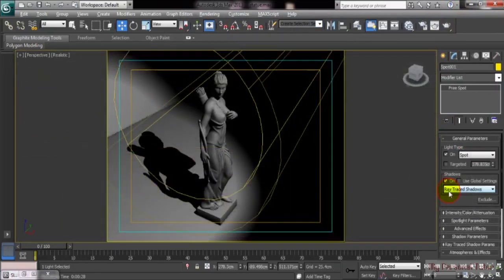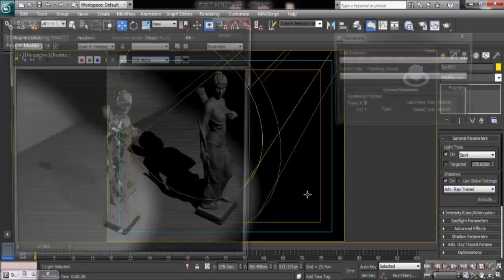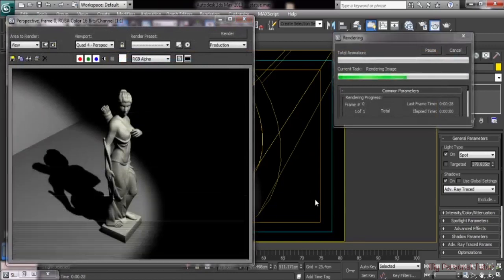There is also another type of shadow called advanced ray trace. This advanced ray trace shadow is very similar to the ray trace shadow, but in respect of controlling the shadow, there are advanced options available.